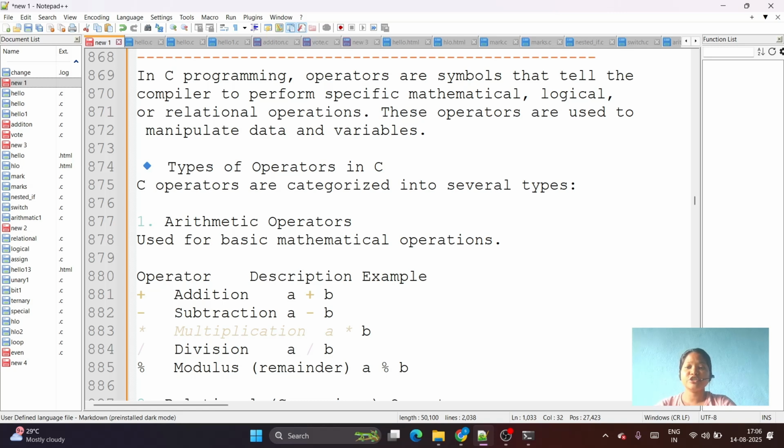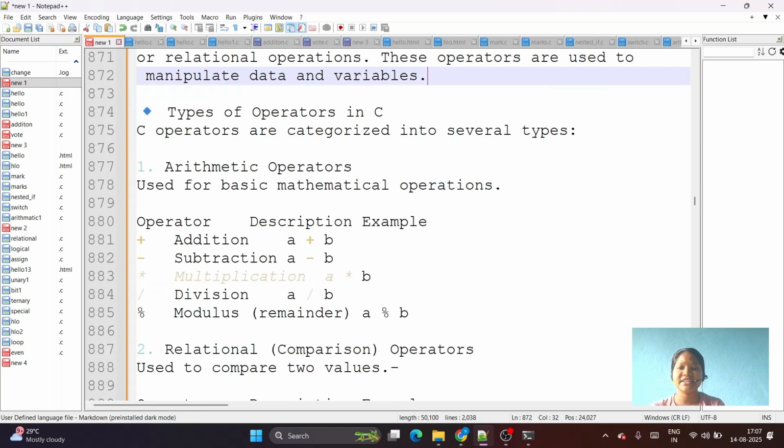These operators are used to manipulate data and variables. By using these operators we can manipulate the data, manipulate the variables. Okay, so by interchanging something or by manipulating something, we can do different kinds of operations. Okay, so if we discuss types of operators in C, they are categorized into several types.